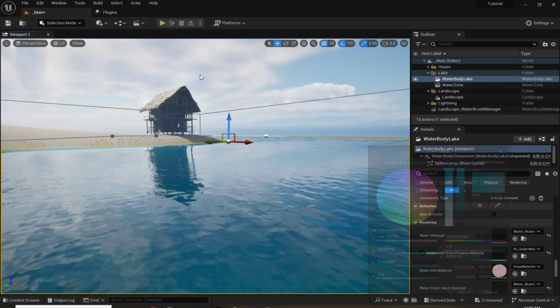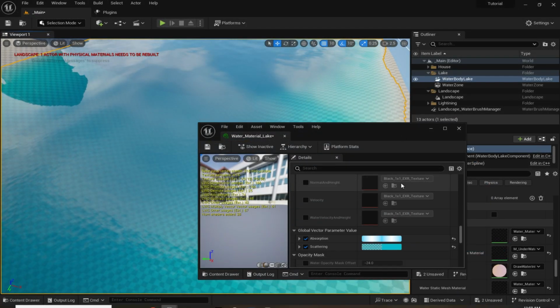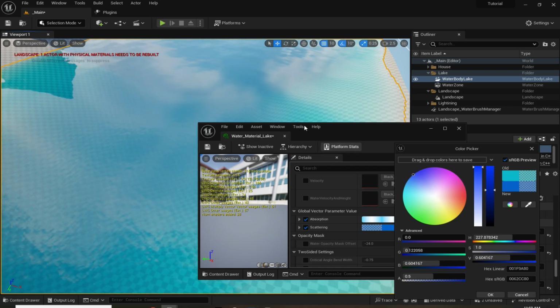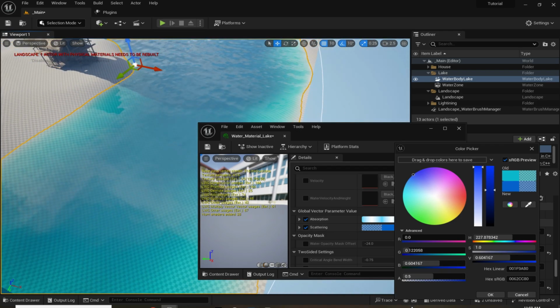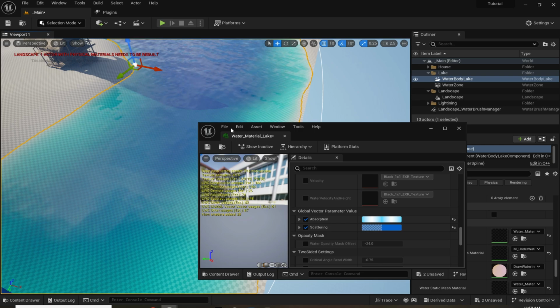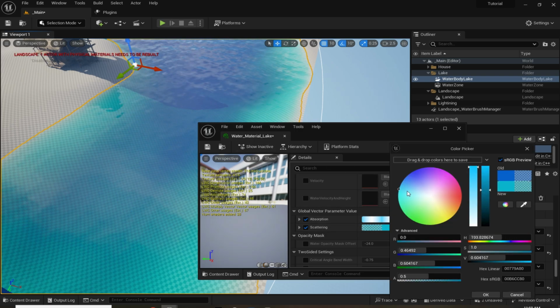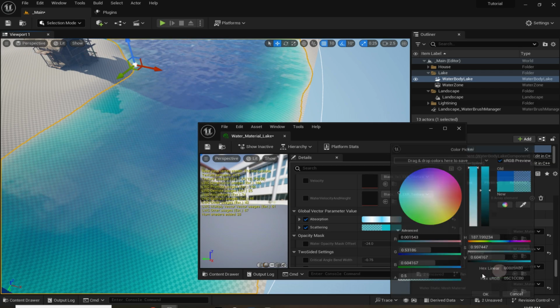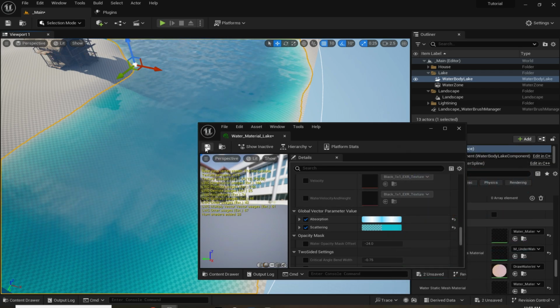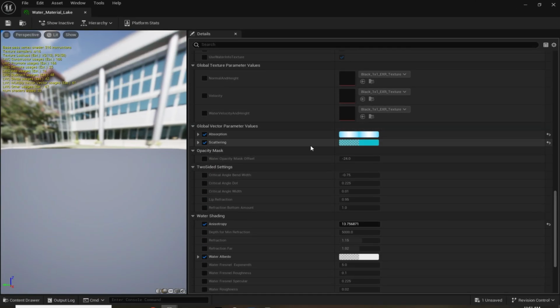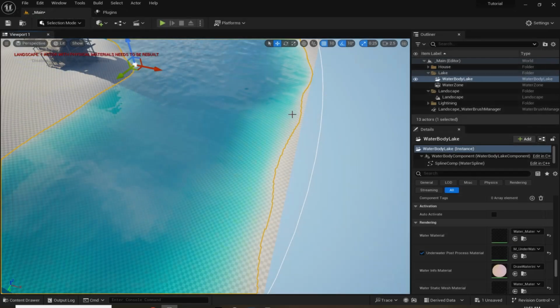Let me show you how it works. So I'm going to change it to dark blue. As you can see, this is how it works. So I'm going to change it to my default color like that, and click on save. And if you want to customize it, you can also do that. For me it looks great, so I'm going to close it.